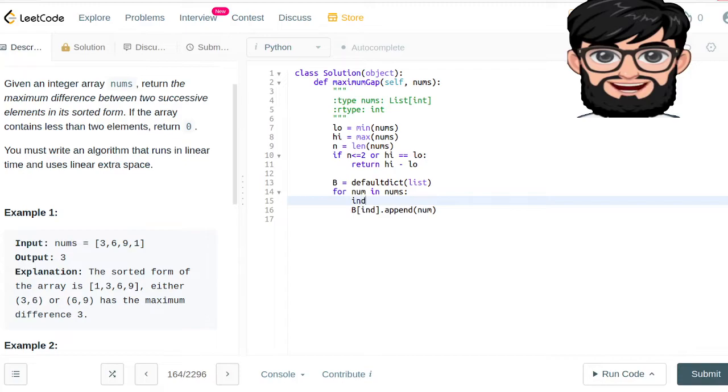In order to find the index of that bucket, there are two things. One is if num is equal to high, if it is the maximum one, the index is going to be n minus 2, because we know that n minus 1 is gonna be the total number of buckets we're gonna have, and we're gonna be putting it in the last one.